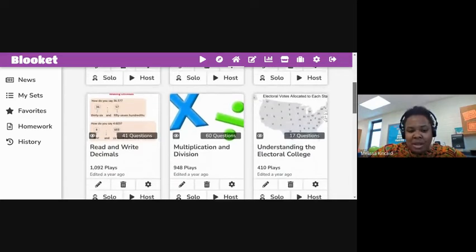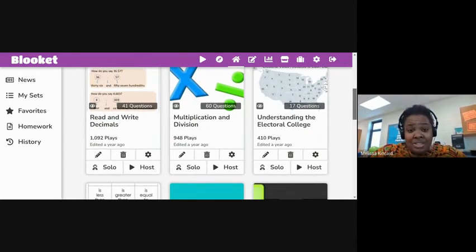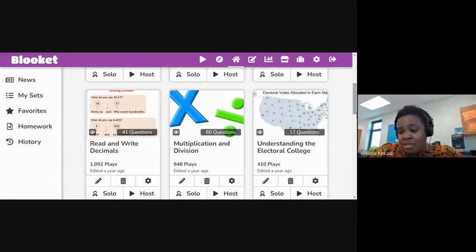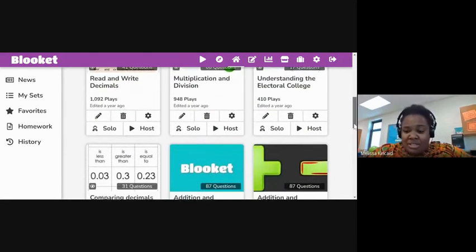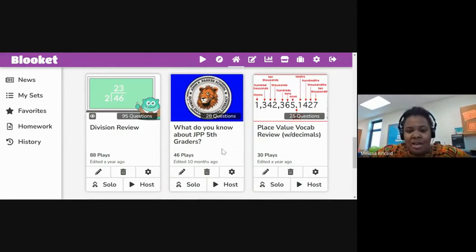These are all my sets that I play with my students. It's not just math. I am a math nerd, but as you can see, I did an electoral college Blooket for my social studies class. It is completely up to you. I actually created a Blooket about them that we played at the end of the year that was just jokes for our class. It's a really good year-end activity. So it doesn't have to be math. It can literally be whatever you want.